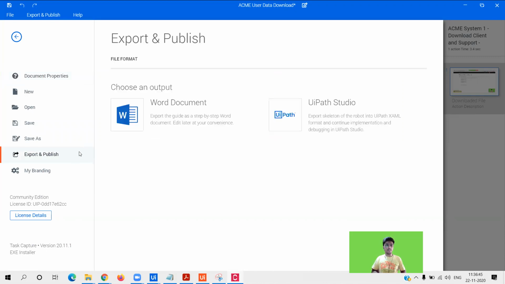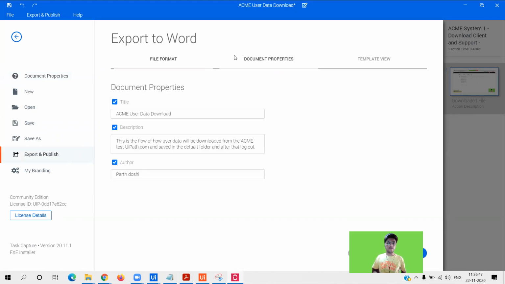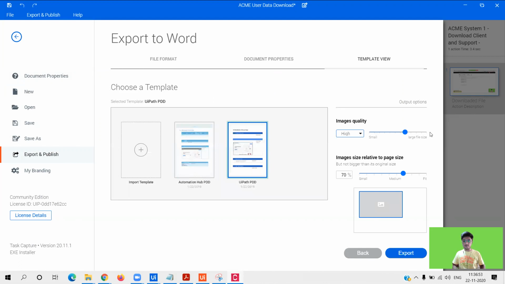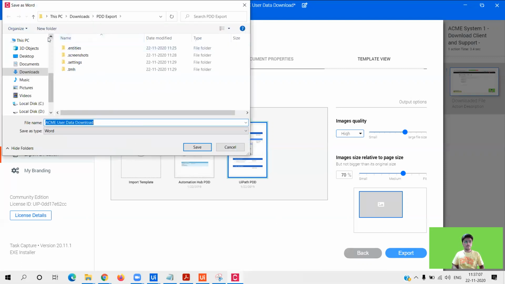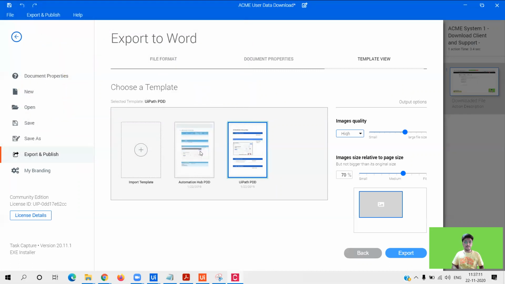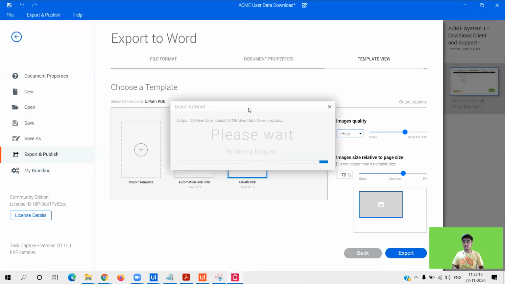Now let us just export and save it as a Word document because the other one is just the template that we are going to see. Now let me click on next. I'm going to use the UiPath. Image quality is the option you have. Image size relative to the page. I would suggest using this default only, high, low, medium, but not bigger than the original size. Export, and downloads. So this is the second feature that we are seeing.